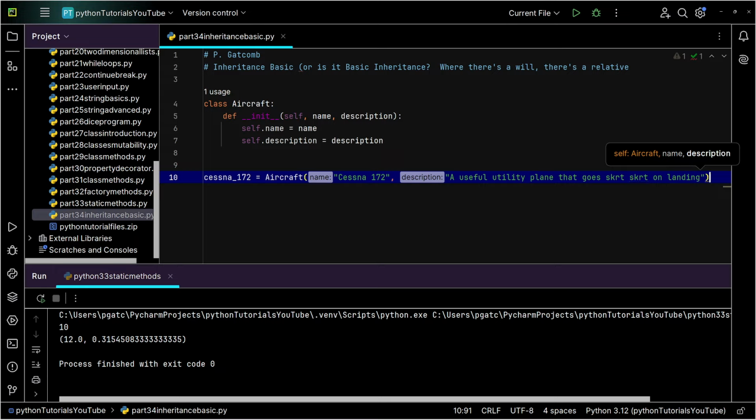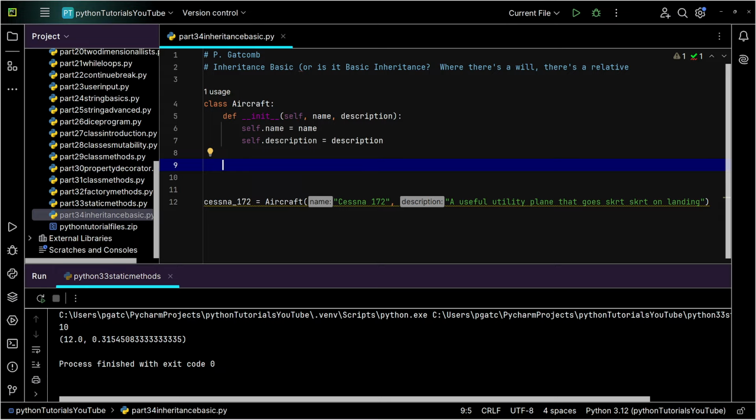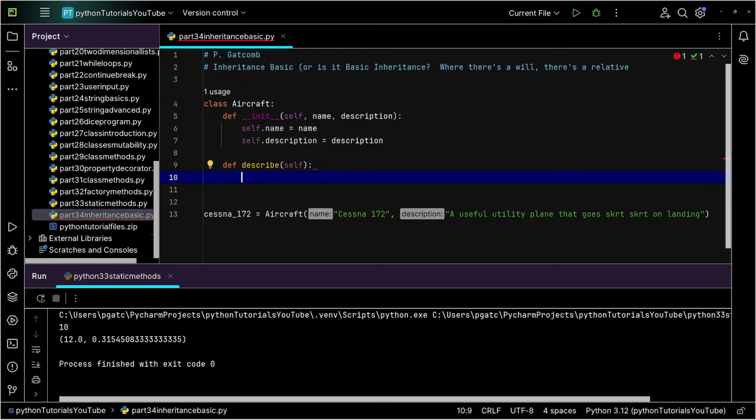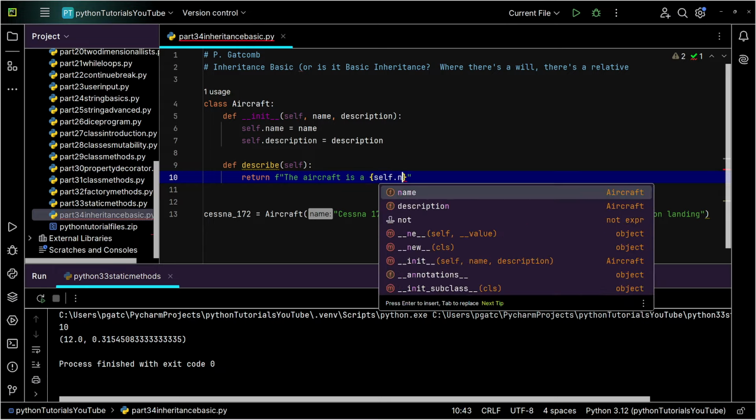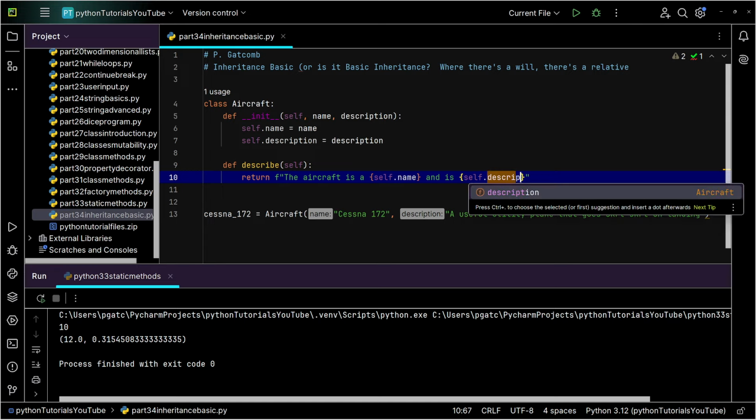on landing. Fantastic. So let's expand on this a little bit. Let's add a method. We'll just do a really boring one: describe. Do we want to return this as a string, or do we want to print? We're going to return it. We'll do it the right way today. F-string: the aircraft is self.name and is self.description. Nice.